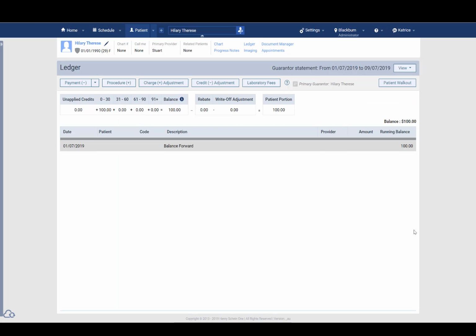So now that we are on the ledger, you can see here that it looks as though there isn't anything sitting here at all. There's a balance forward of $100, so we can see that there's $100 sitting there owing, and we can see it up here as well, but we can't actually see the item codes associated. Now, this happens if the view of the ledger has changed.